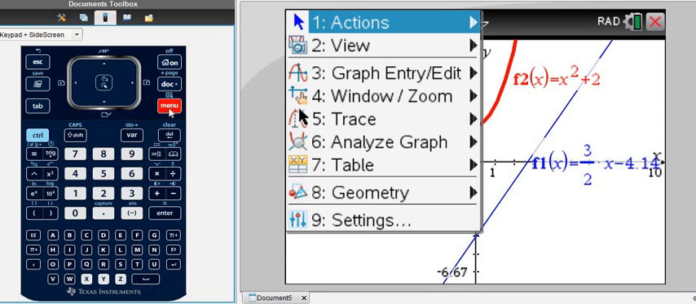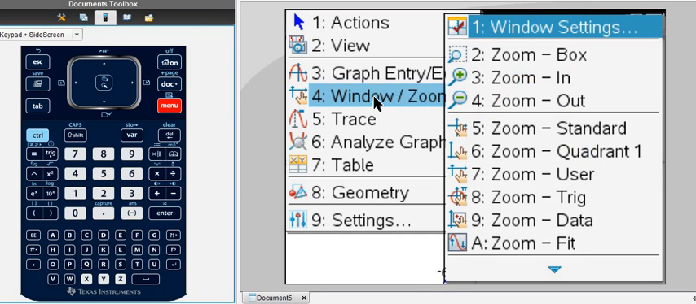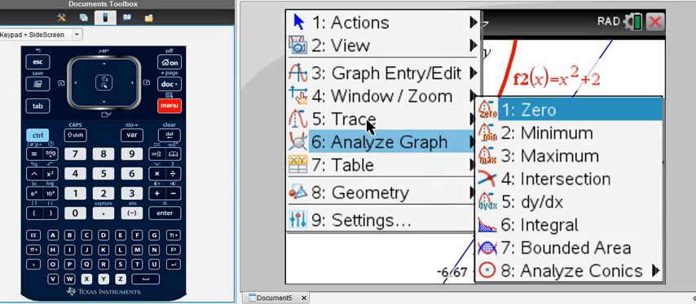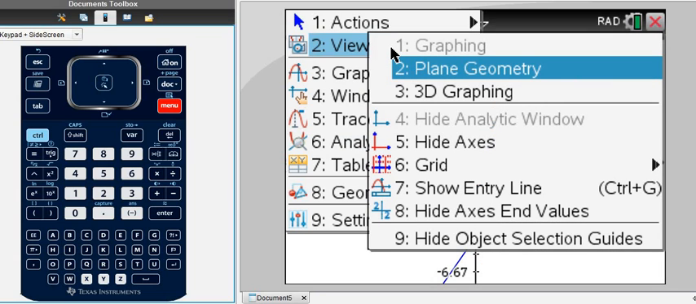On this screen, the menu feature is different. Again, I will go over more of these in different settings, but if you wanted to change the windows, you could change the windows in here. You can trace different values. You can analyze the graph. There's a lot of different things that can be done.